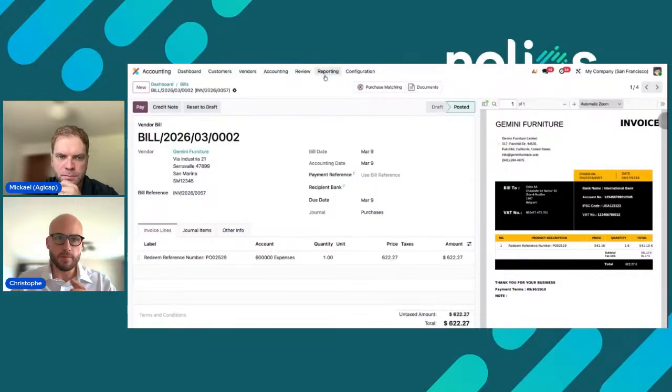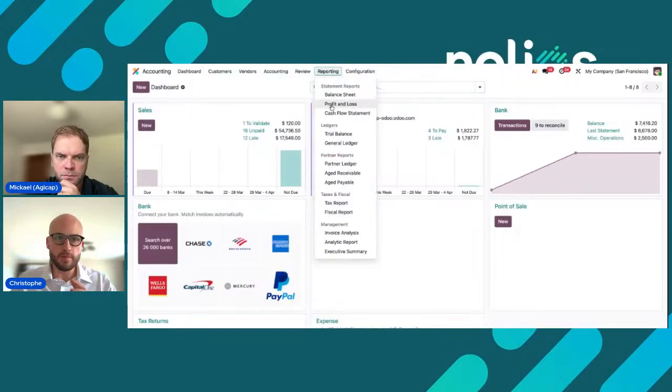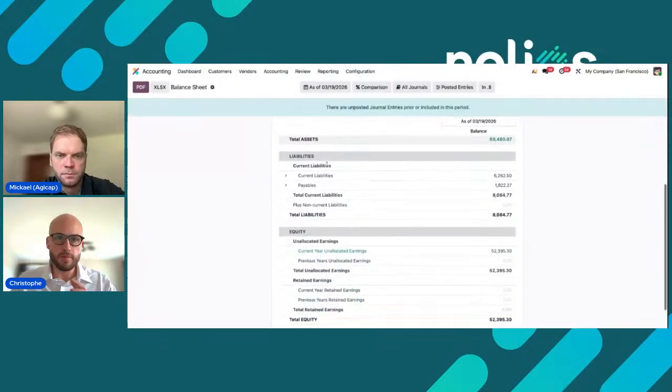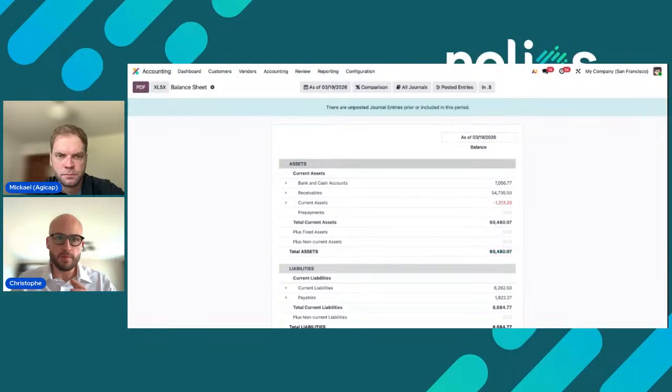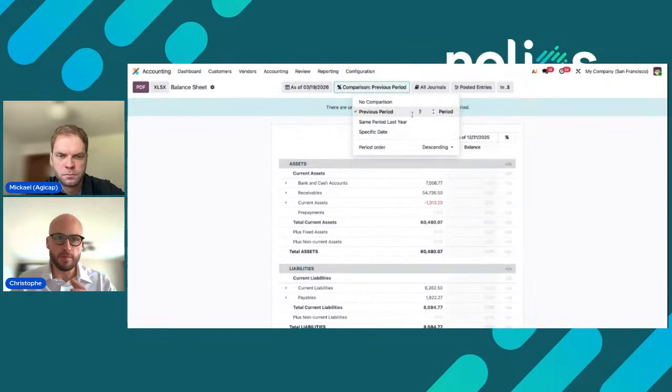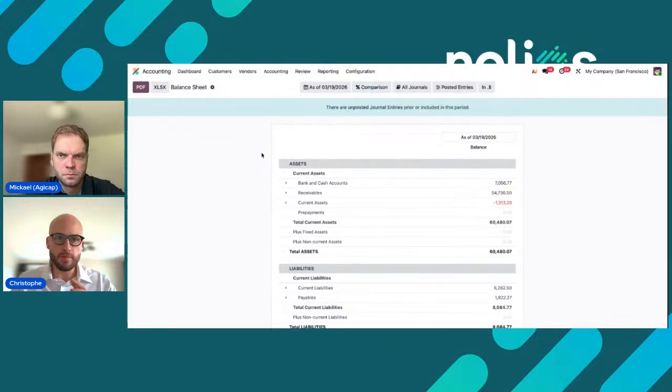A couple of things I wanted to also show you is, of course, about the accounting. You have all the reports you need: balance sheet, profit and loss, cash flow statements. When you go to the balance sheet, for example, you're able to see it in real time. You can do comparisons to the previous period, for example. So it's very easy to navigate and to use Odoo on a daily basis to make sure that your operations are up to date, but also the accounting is up to date. So yeah, that's pretty much it.